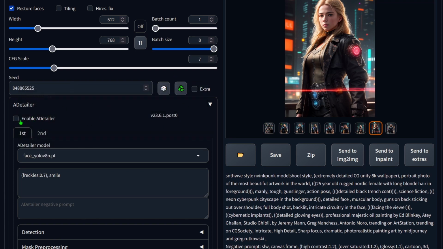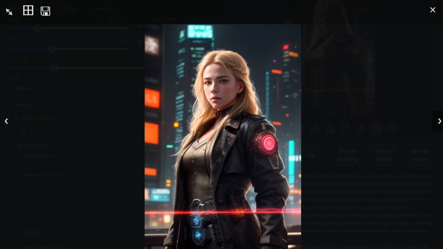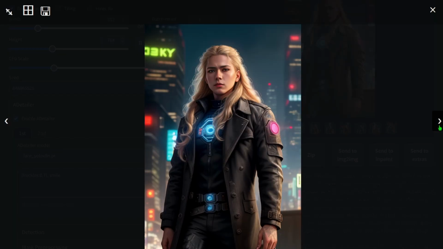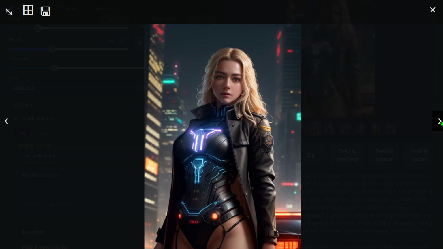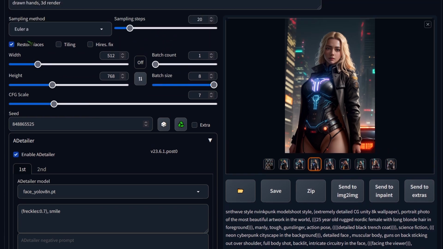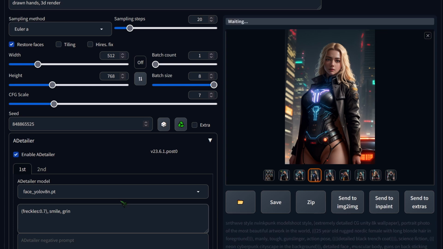After you pick the model, you have to enable it, of course, and then you can specify what you want. I rendered these images without Afterdetailer, and it doesn't look bad. Sometimes faces do, even when restore faces is turned on. But now let's give her some sort of grin and let's render it so you can see the differences. It takes a little more time to render than before.